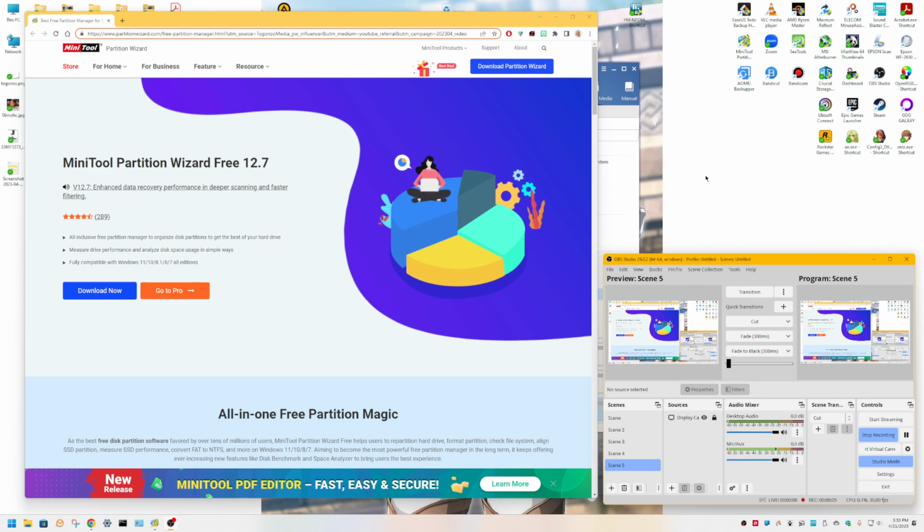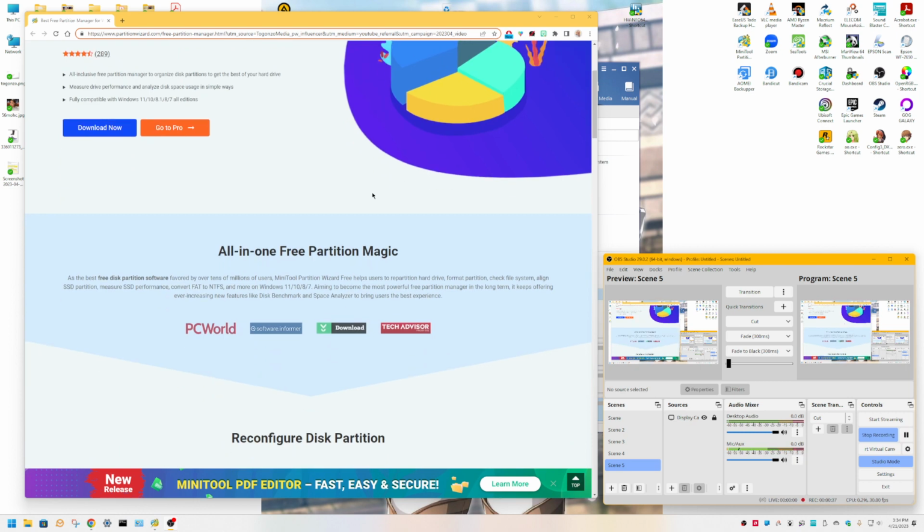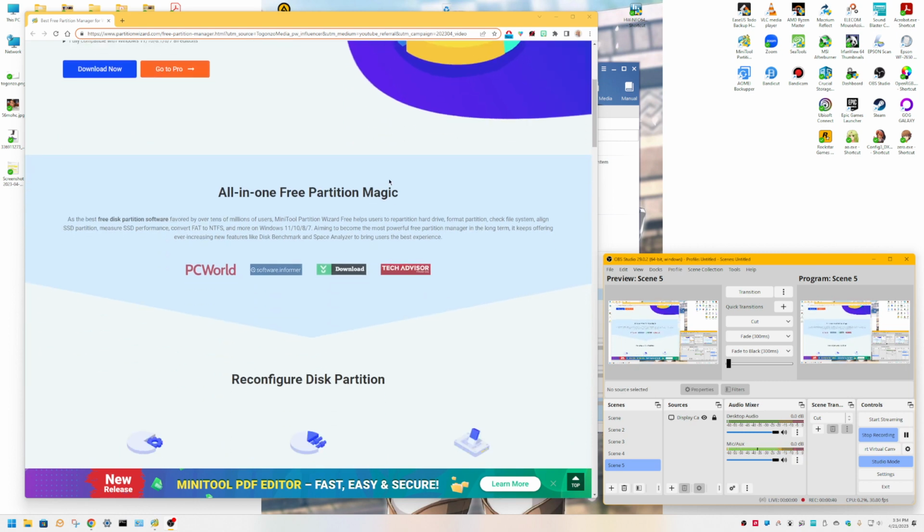This time, we're going to take a look at MiniTool Partition Wizard. Their free version, 12.7, is available now. And when I first started this up, I was hit with nostalgia, folks, because I have used this program off and on for many years. This thing goes all the way back to Windows 7, but I could never remember the name of it. But the user interface, oh yeah, it's just instant nostalgia.